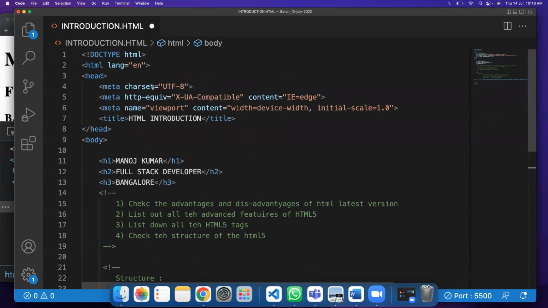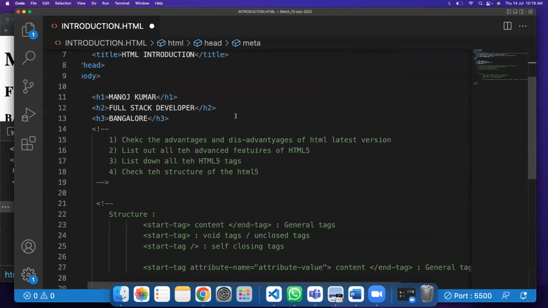Here the attribute is given and automatically the attribute value is given. So here charset is the attribute, HTTP equivalent is an attribute with its attribute value, and again there is an attribute and its attribute value. You can give as many attributes as you want. There is no limit like having to put only so many attributes in a particular tag. You can put as many attributes as you require, based on your requirement.